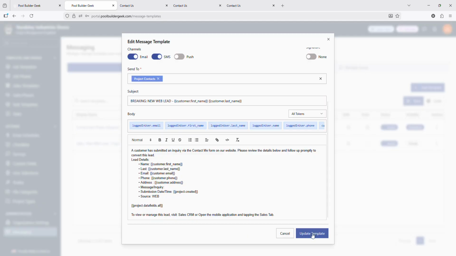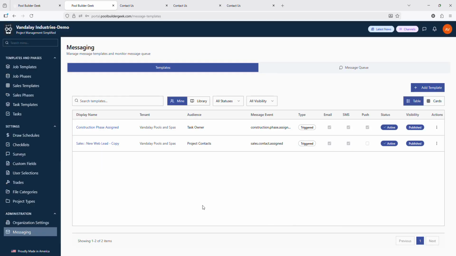Just update that. And that's the basics of setting up message templates. If you'd like more in-depth training on this or have questions, just let us know.